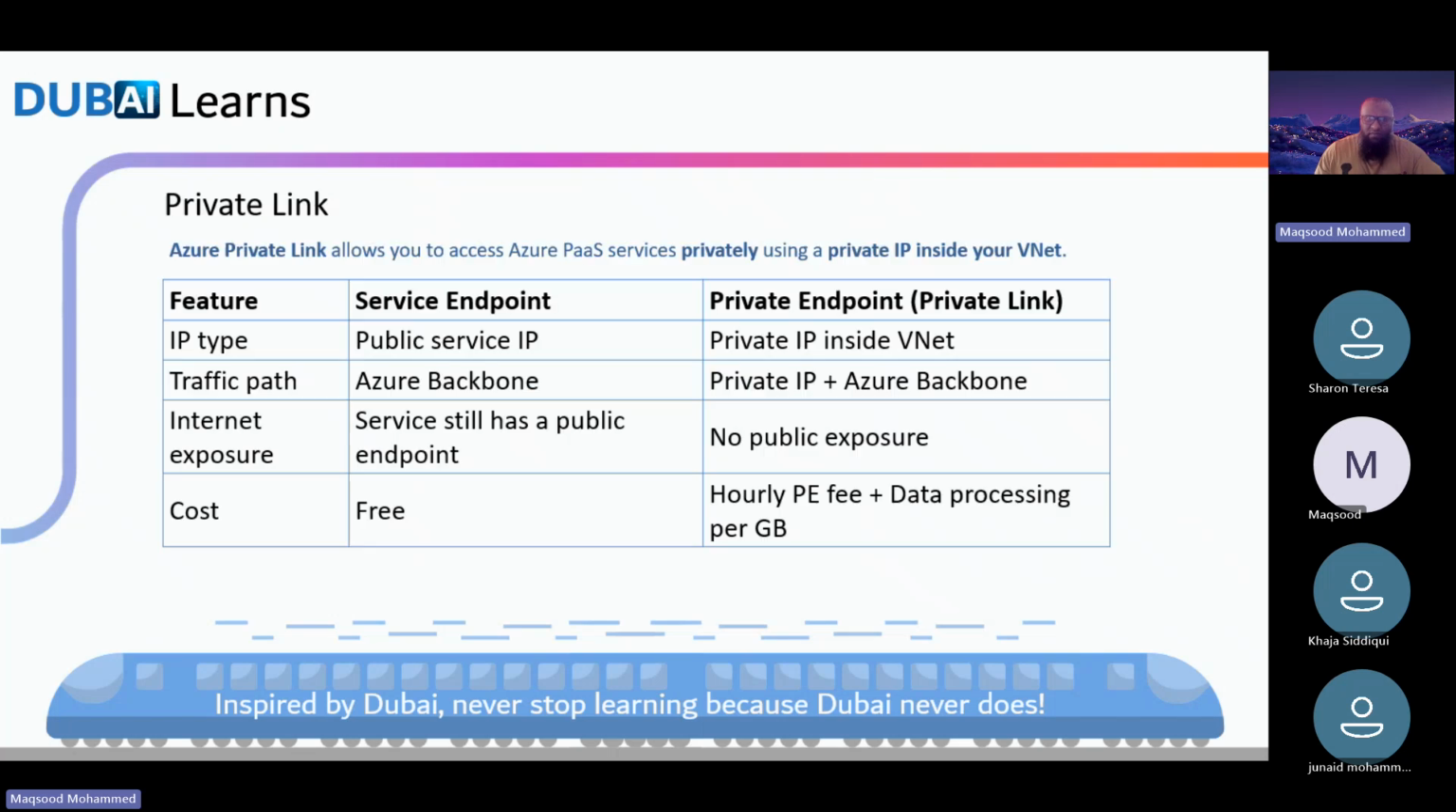It's a simple diagram. And then we also have something called Private Link. Private Link, also called a private endpoint, we'll see what it is. Private Link allows you to access Azure Platform as a Service, PaaS, services privately using a private IP inside your VNet. Again, by reading through these sentences, you might not really get what exactly it means. I'll give you the explanation again on the whiteboard for this.